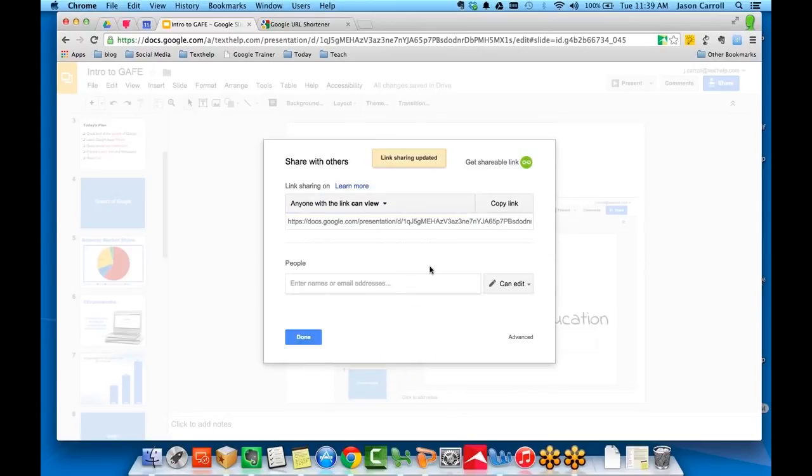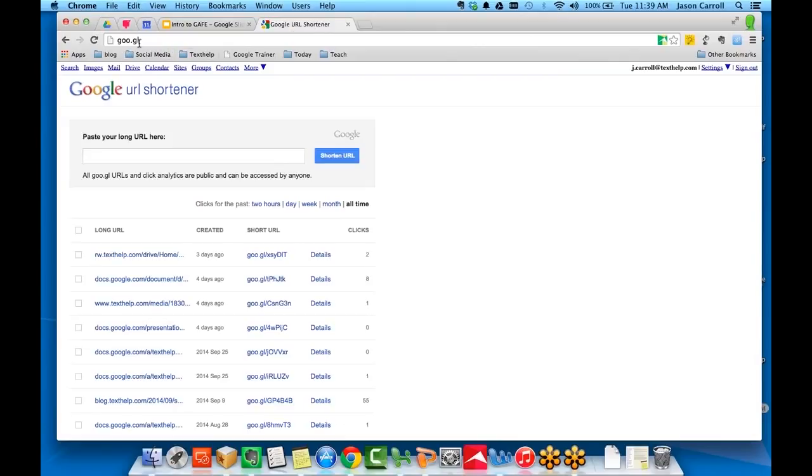Now here's the problem: you see this link? It's super long, so good luck memorizing that link. Now I could copy the link and I could open my email and send it to the people that I wanted, and that's okay as well. But if I wanted to just include it somewhere for people to see, I use the Google URL shortener. So if you're not familiar with Google URL shortener, there are other URL shorteners as well. You can go to goo.gl, as I've done here.